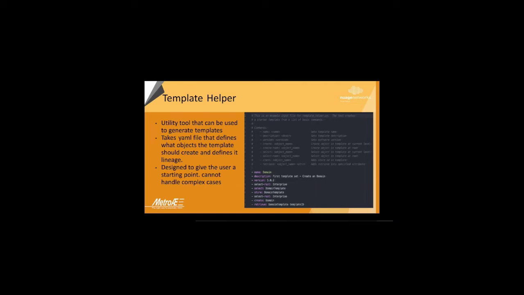What the template helper does is it creates a bare bone structure of the template. It reads the specification, takes all the attributes that are supported by a particular config object, and creates a template for you that you can start with and keep editing based on your requirements. So what does it take? It takes a template helper YAML file, a YAML file that contains a name, a description of the template that you're trying to create, and the VSD version that you're going to create it against.